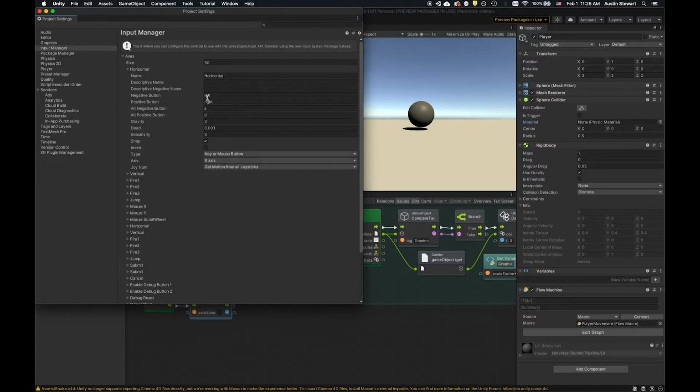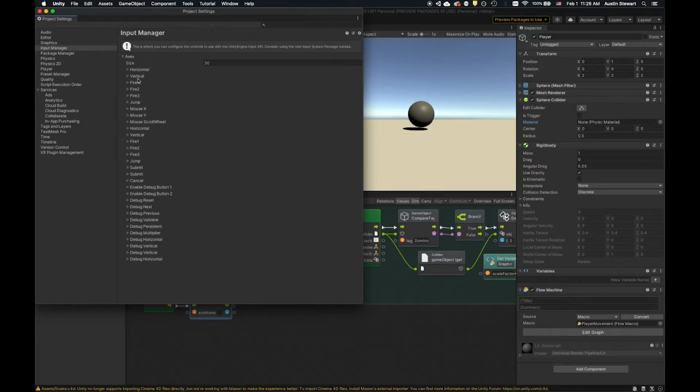And so horizontal, it says the negative button is left, which means left arrow. The positive button is right, right arrow, A and D. And then there's some settings here, this snap, and it tells you what type and all of that. But the names are all in here. So we have horizontal and vertical. Those are the ones that we're going to be using.